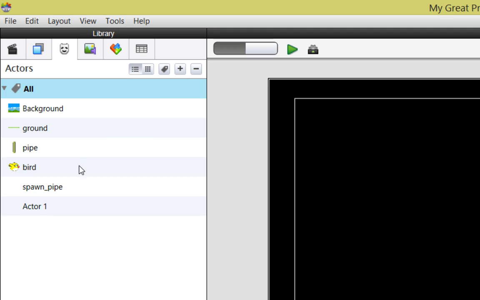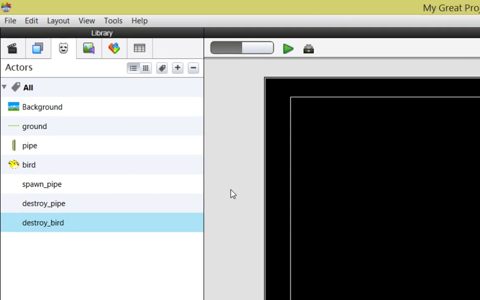I'm going to create another actor. I'm going to name this one Destroy Pipe. We'll use this actor to kind of remove pipes that fall off screen that we don't need anymore. And then a third actor that we'll call Destroy Bird, and we'll use this actor to prevent the bird from kind of flying too high. So you'll see all of that in a moment.